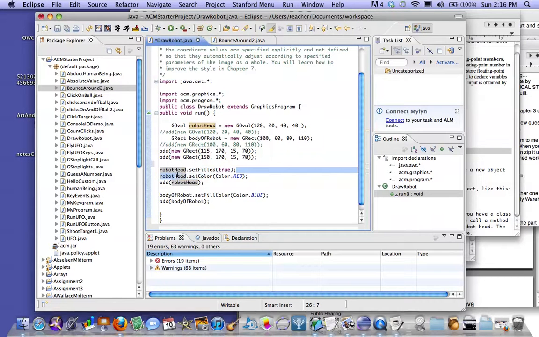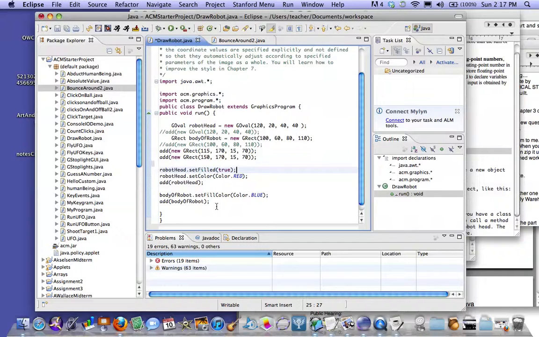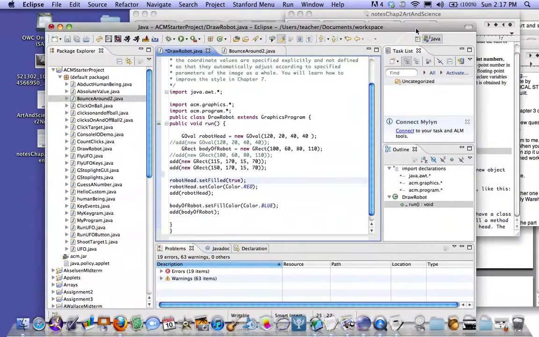All right, there's a couple other things you have to do too. You can't just set the fill color red. For example, let me copy and delete that line of code right there. I'm not getting any errors, obviously, but if I were to run this right now, I wouldn't see the robot head, because I have to actually use the Boolean setFilled true before the color will show up. That's the weird thing about the ACM package that I always forget, because it's not really the same in the other version of Java. So you've got to set the fill to true, and then you've got to set the color to red.